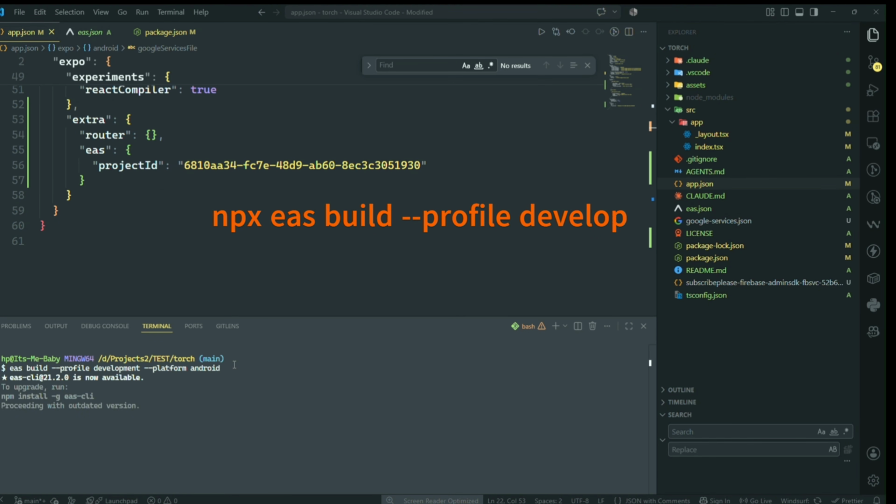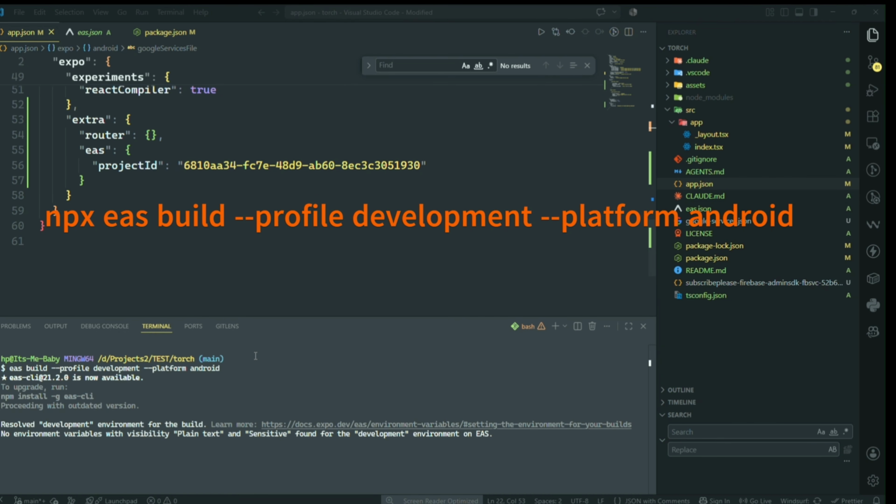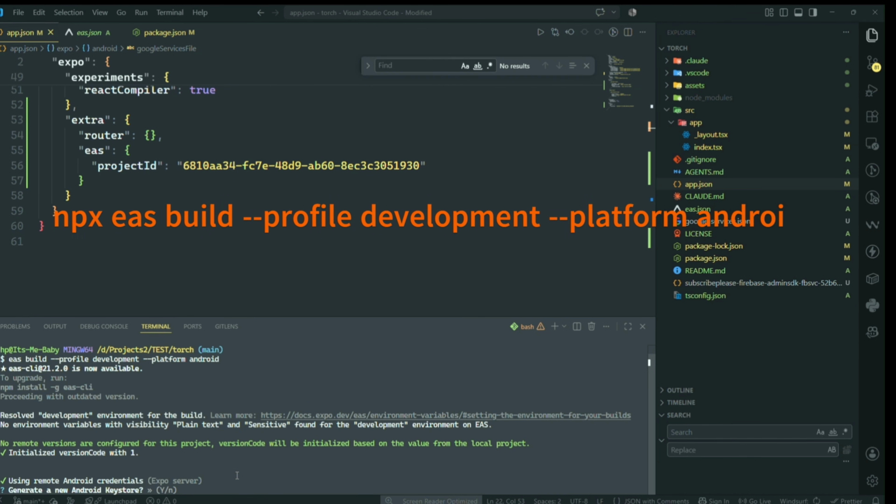I am using the eas command because I have EAS CLI installed globally. If you do not have it installed globally, simply prefix the command with npx. Both commands do exactly the same thing.